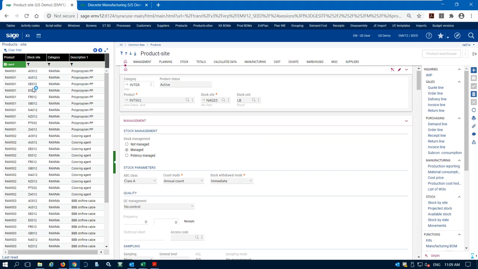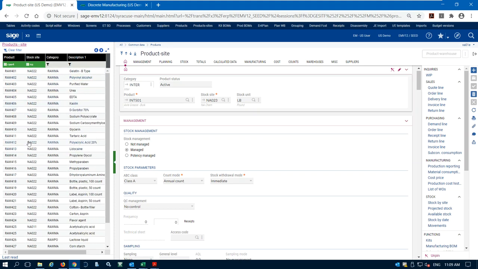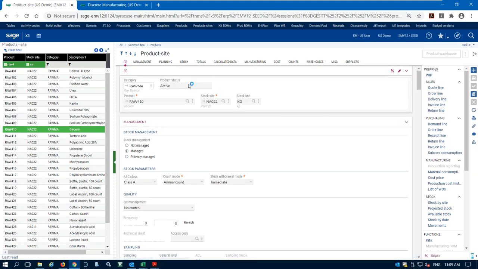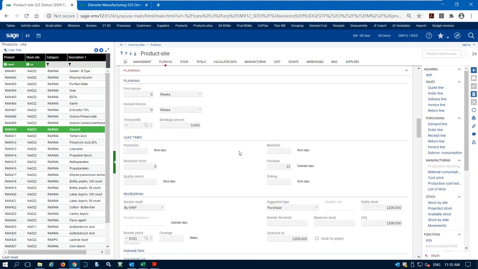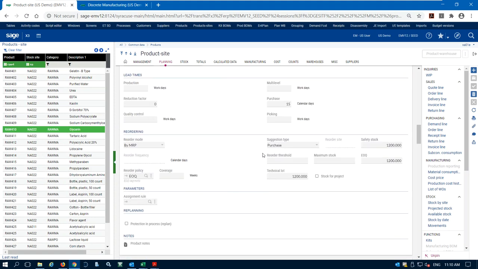I'm going to look at my 400 product at my North American facilities. Here we go. We're going to look at glycerin, raw 410. So this is a managed item, so we're managing stock counts and inventory. But I really want to look at my planning tab. That's where I set up all my parameters of this product, and what I am doing on this is setting my stocking levels.